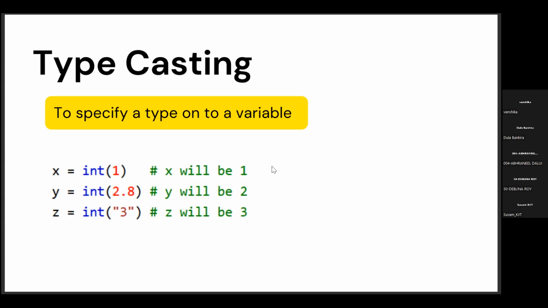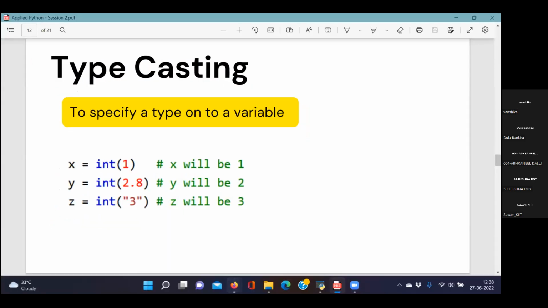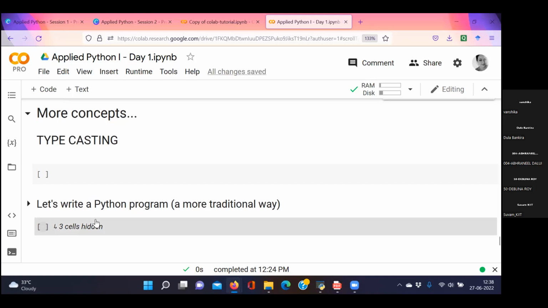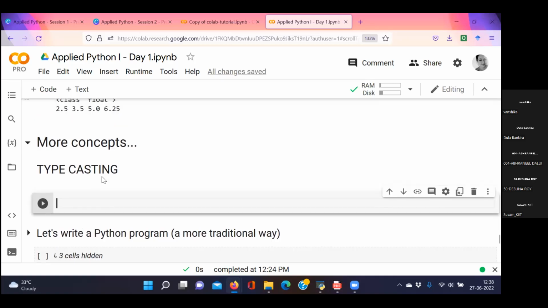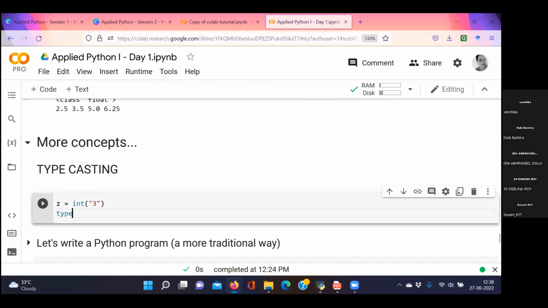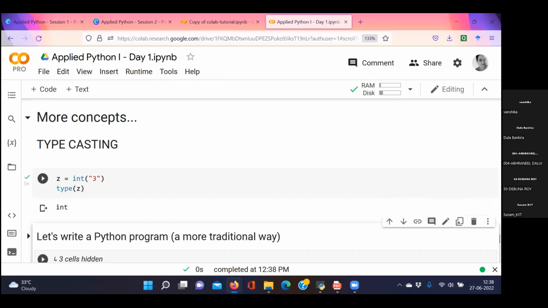I'll also code along with you. So let me go back to my Colab notebook. Okay. Here we will write z equals int("3"), and now we will check the type of z. Integer. So now you can understand that we are able to cast one data type into another. Here the string got converted into an integer.